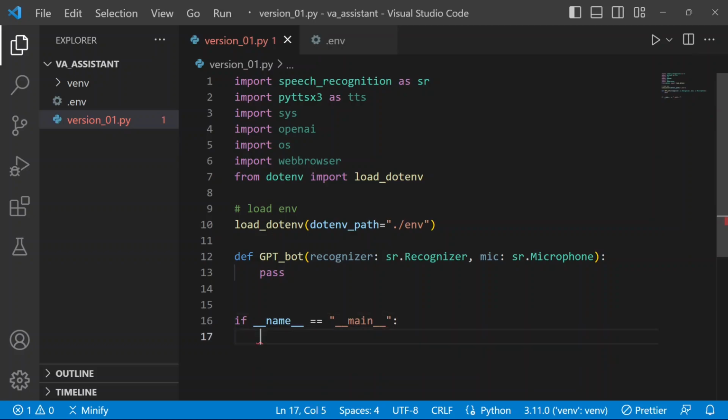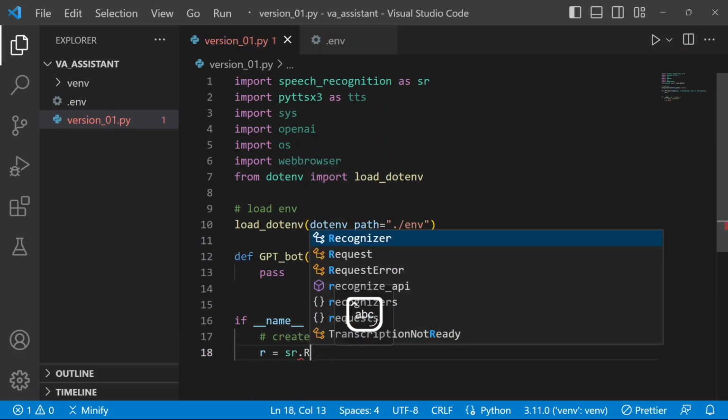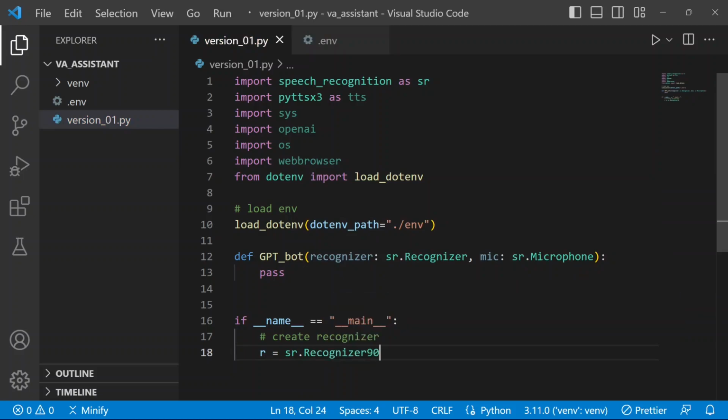The first thing I'm going to do is create a recognizer, because this function is going to be expecting a recognizer. So I'm going to create a recognizer and call it R. So it's going to be sr.Recognizer(), and then simply create an instance of that.